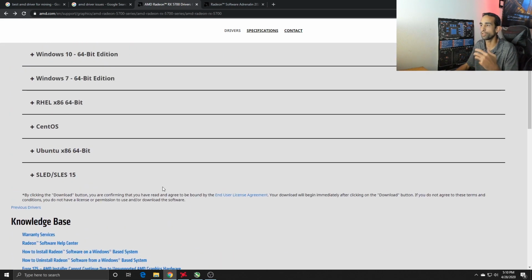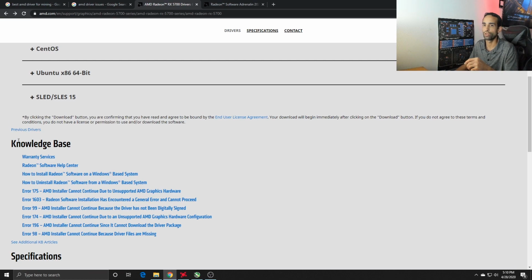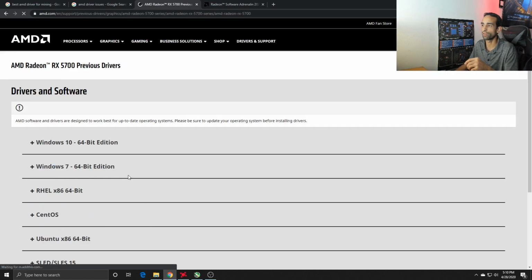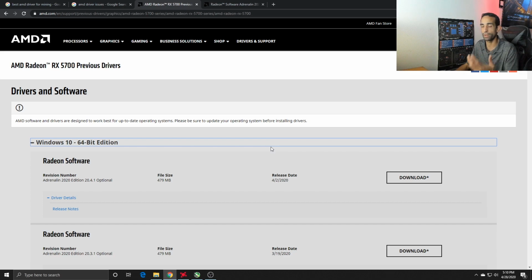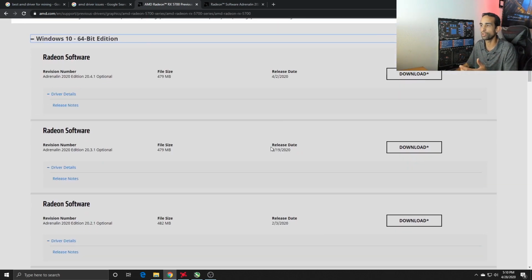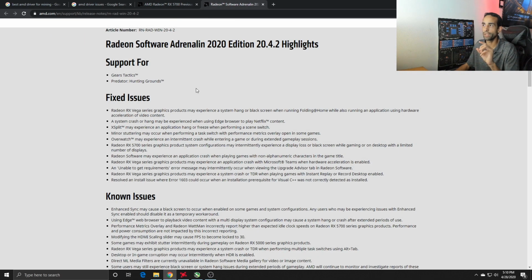If you want the older versions of the driver and you don't want to get the 20.4.2, when you go to the AMD drivers page, towards the bottom, look for an option that says previous drivers. And there you'll be able to select, depending on your OS, whichever revision you want. There will also be a link to the release notes for the most recent driver in the description below if you want to read additional details.